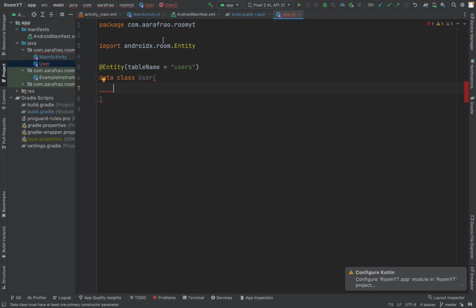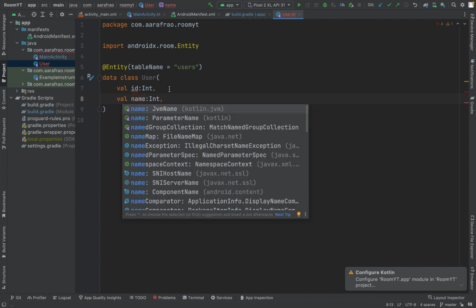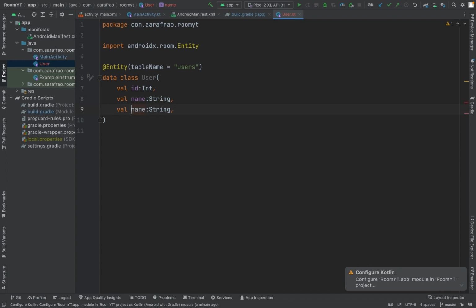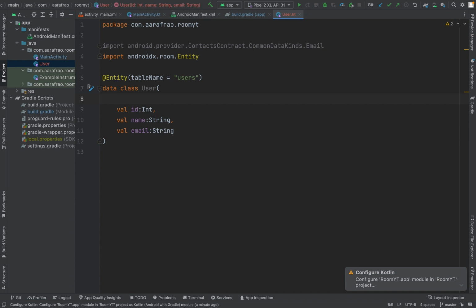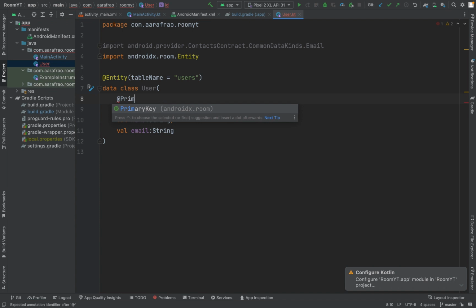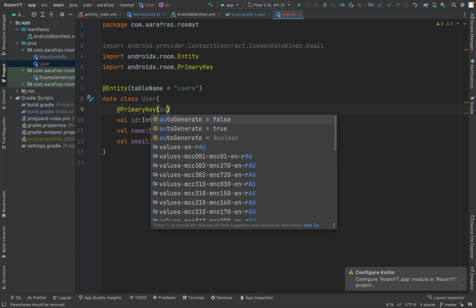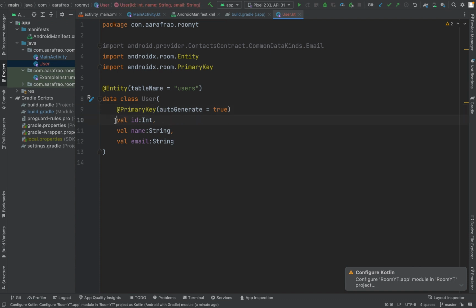So the first column will be our ID, the unique identifier, and it is going to be an integer. Second will be our name, and that's going to be a string. And the third one is email, and again a string. We have to declare something here as a primary key as well, so we will annotate this with PrimaryKey, autoGenerate equals true. It is going to be our primary key ID, and it will auto generate.